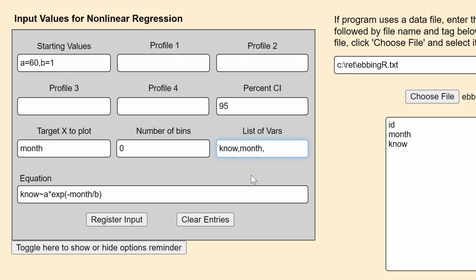For example, if I had other variables like age, education, see how it extends beyond the box. That doesn't matter. The program will pick it up anyway. Basically, the entire box is going to be read by the computer. Okay, with that, I've input all the relevant information.